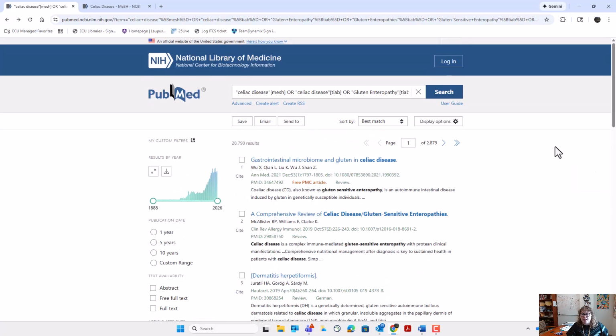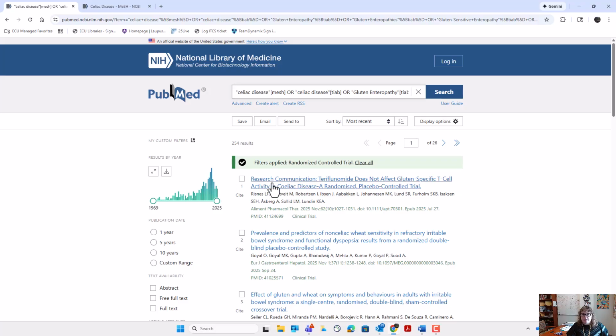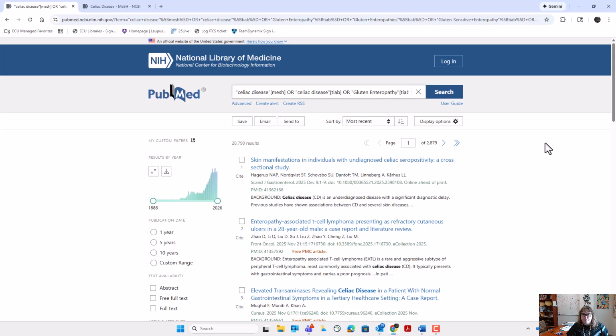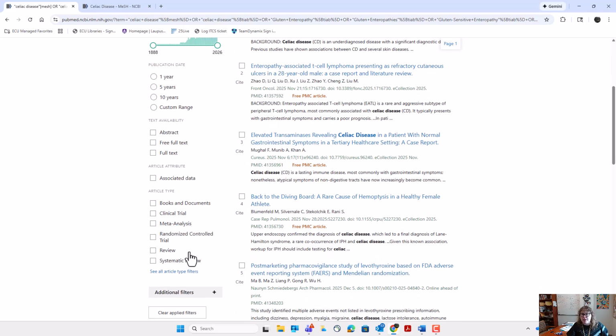Sometimes if we're looking at the most recent articles, for example, this one just came out December 2025. If it was a randomized controlled trial, it may not have yet been tagged in the system as a randomized controlled trial. So we have to be careful with these article type filters, because sometimes with the latest literature coming out, the literature won't have a tag yet.